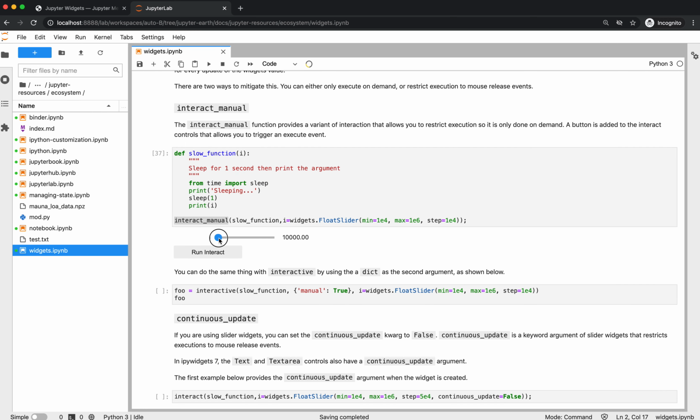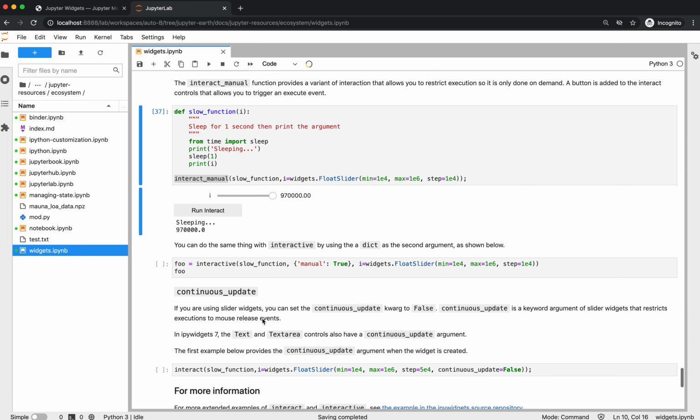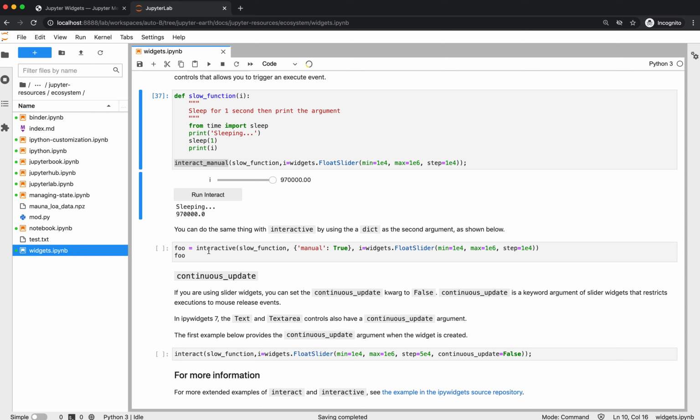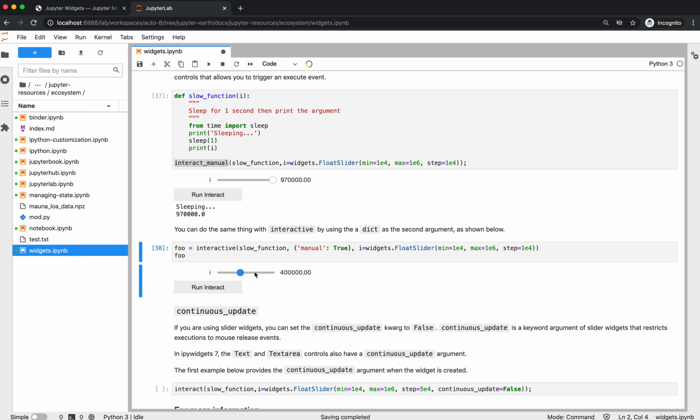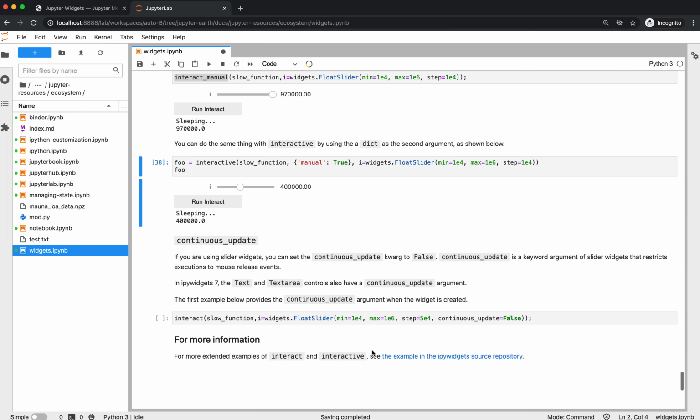Whereas here, if I move this value and then I do run, I have to run interact before I get a value out. So again, if I move it, this is not updating interactively, you are not updating continuously. You have to then hit run interact for it to rerun. Another way to do this is you can also pass a dictionary with manual equals true to interactive. And you will get the same behavior where we get this run interact button.